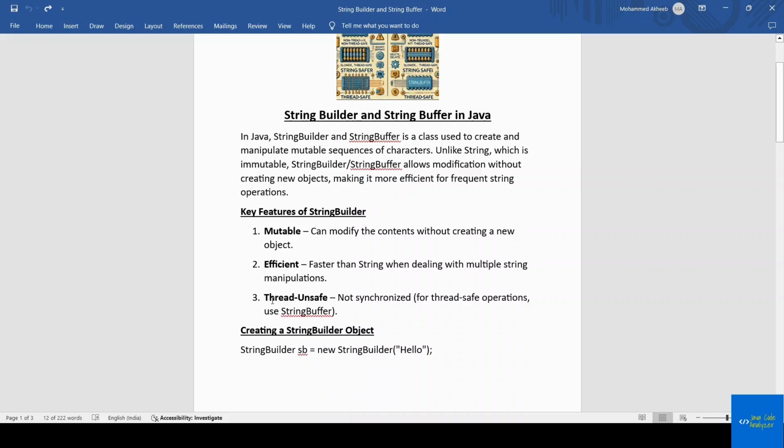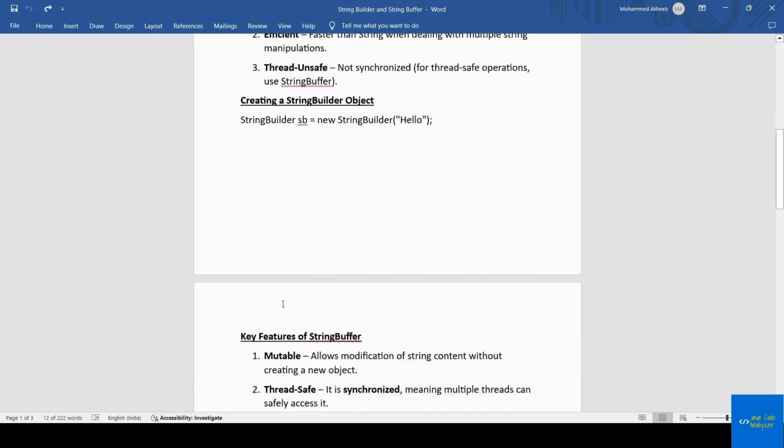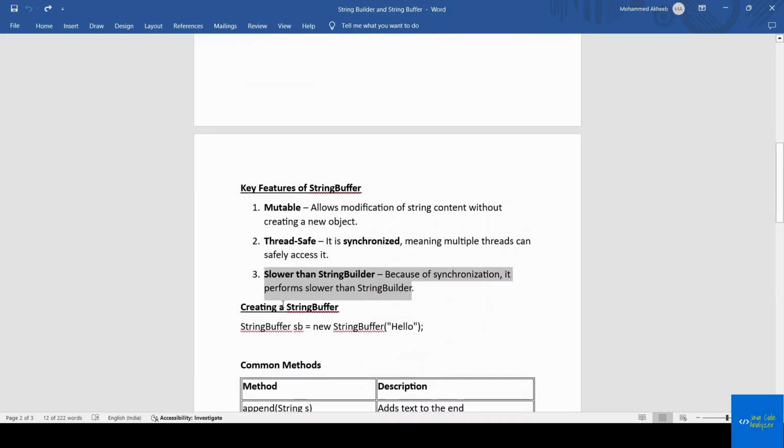Both string builder and string buffer are mutable types of strings. But the only difference is that string builder is not synchronized or not thread safe, whereas string buffer is thread safe and slower when compared to string builder. The major difference. And it is a commonly repeated interview question, guys: what is the difference between string buffer and string builder. Very common interview question.